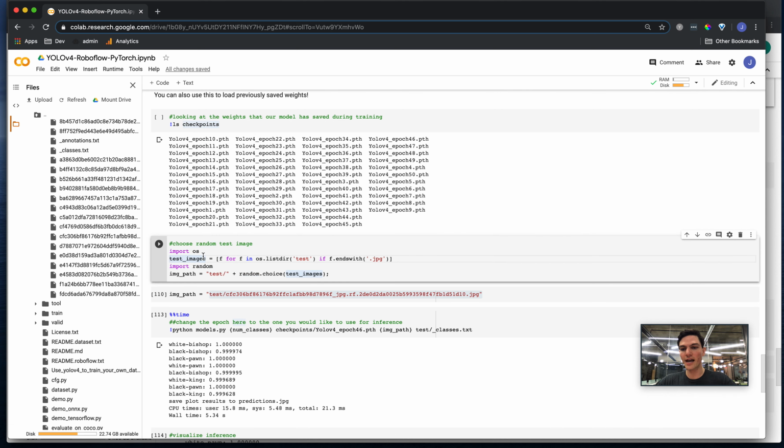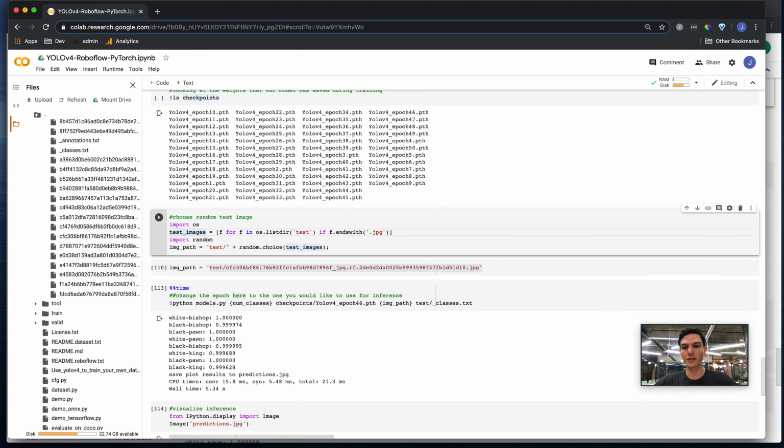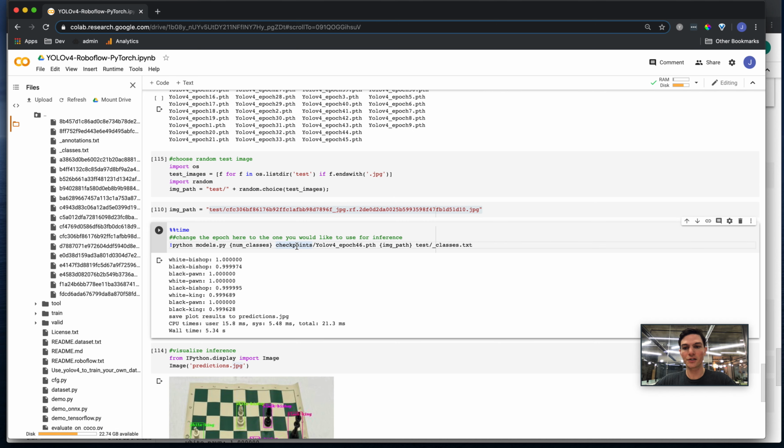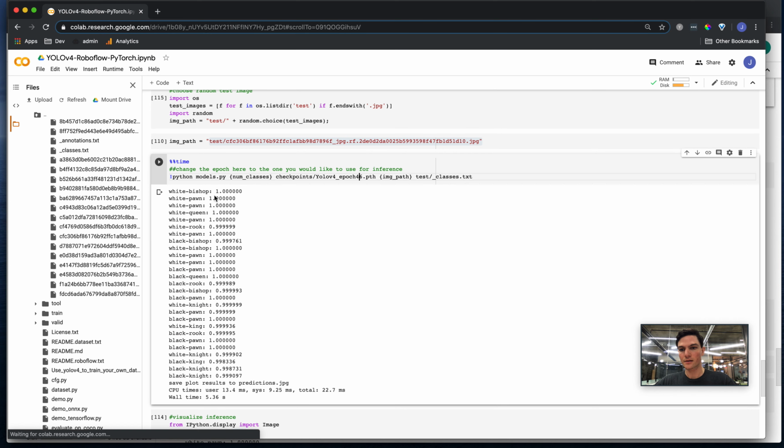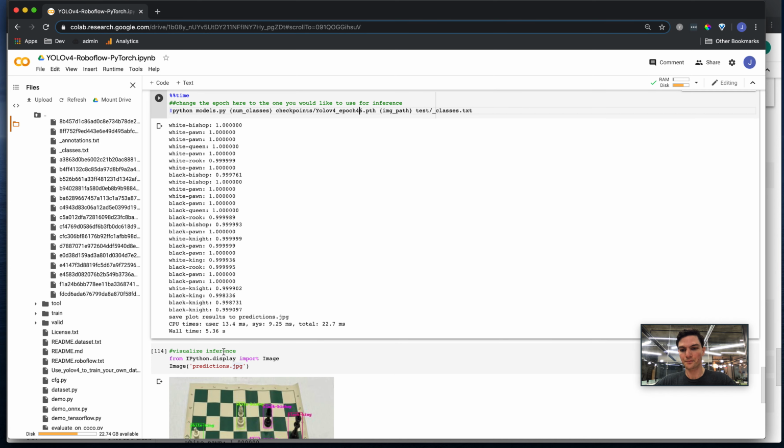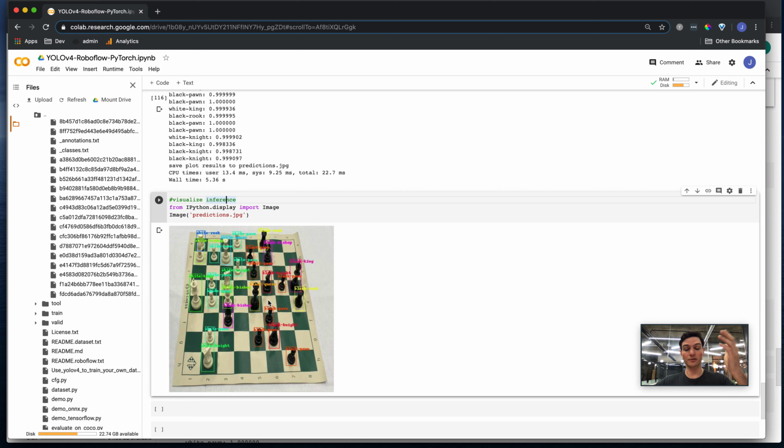In the notebook, we then actually grab a random image from the test directory. We pass that image to the model that you just trained using the weights that you just trained. And here, while we wait for inference, it actually found a series of all of these pieces. And then we can visualize that inference below. And look at that. We're right back to where we started at the beginning of the tutorial.